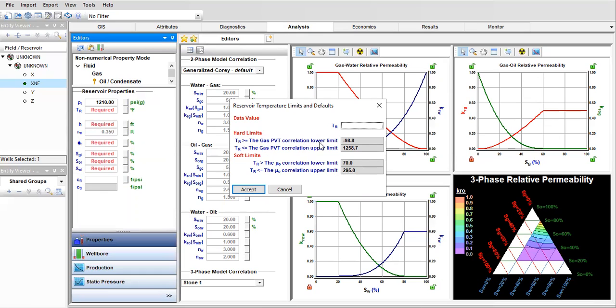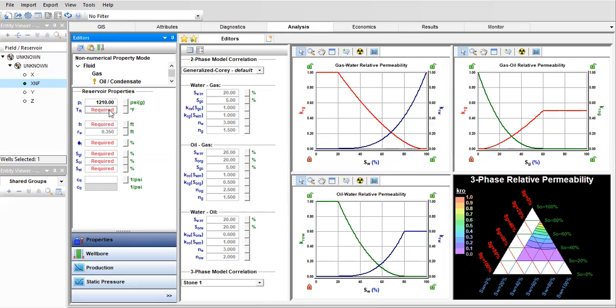Okay, the gas PVT correlation lower limit, the gas PVT correlation. So just by looking at all of these things, you can see that this software is very thoughtful, very robust, very detailed, right? Very theoretical. So yeah, that's why I think you're going to love this software. So this will be 175.